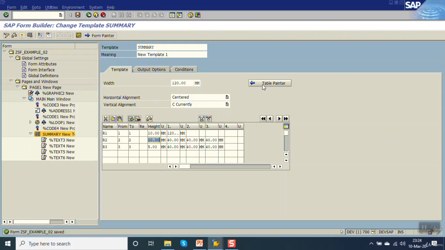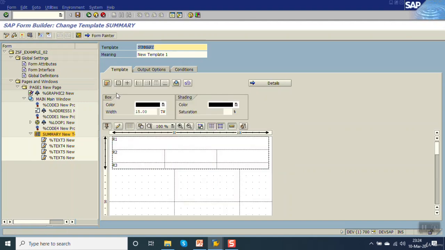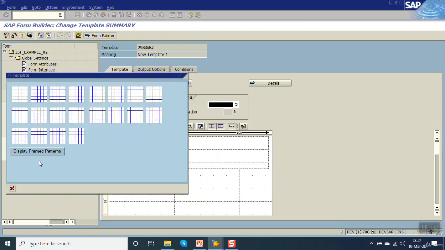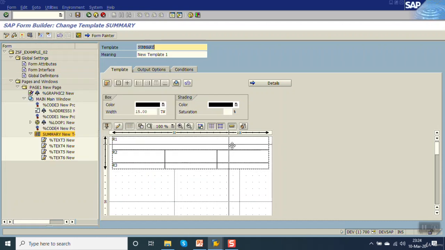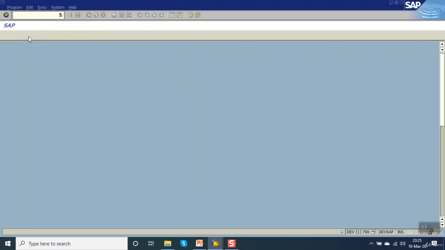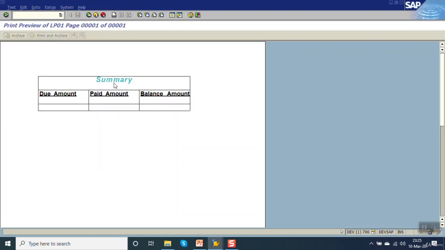Now what we'll do, how to create a border. Click on table painter. Here, click on this icon, select pattern. Display frame pattern. We will select this one. Now you can see the border at all the levels. Activate, execute. Now you can see the border at all the levels. The first row is having the single column, the second row having the 3 columns. In the third row we'll print the value.